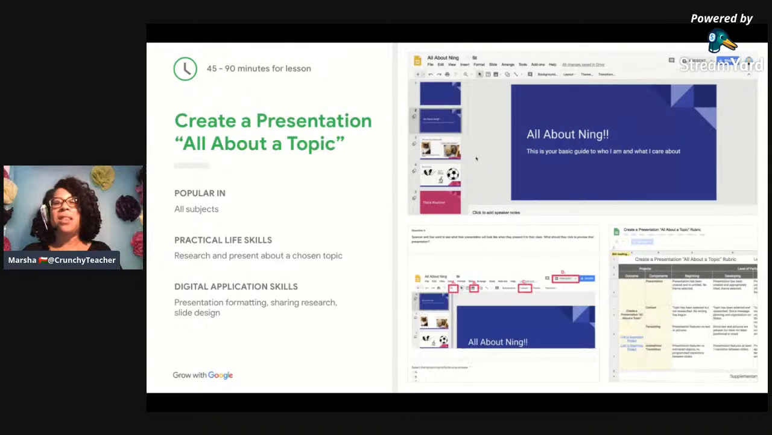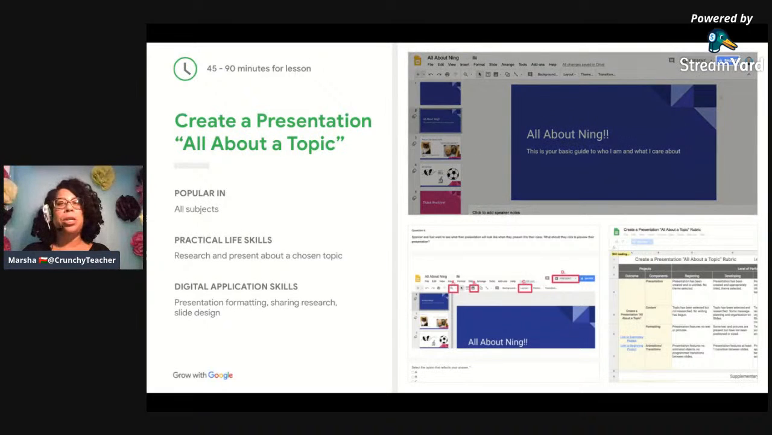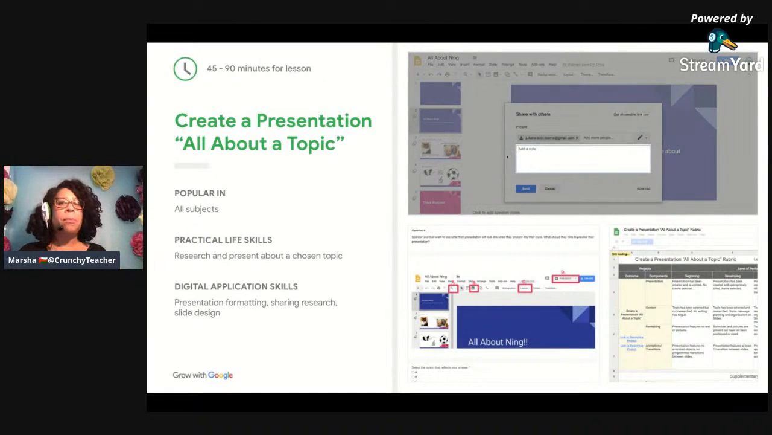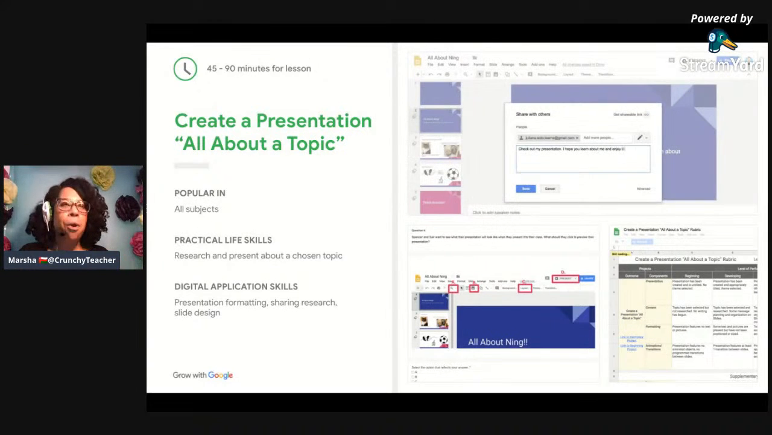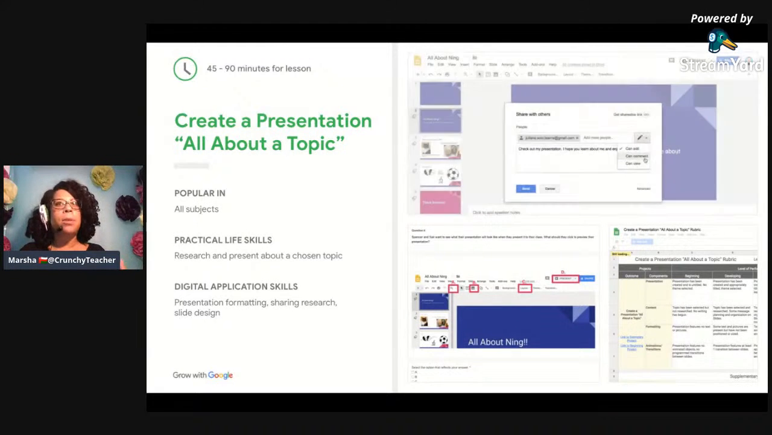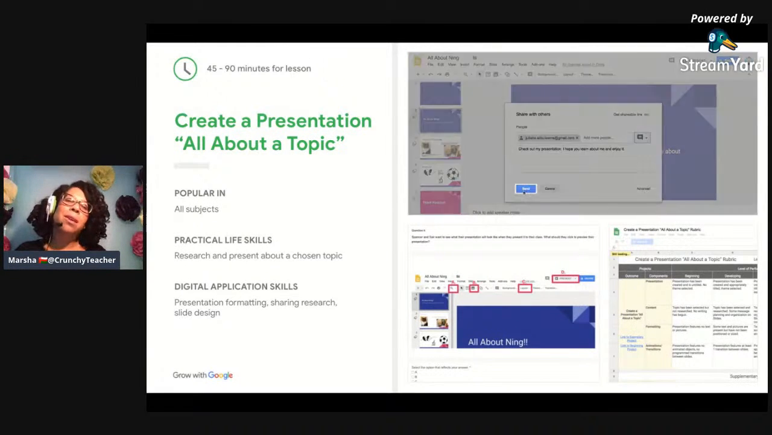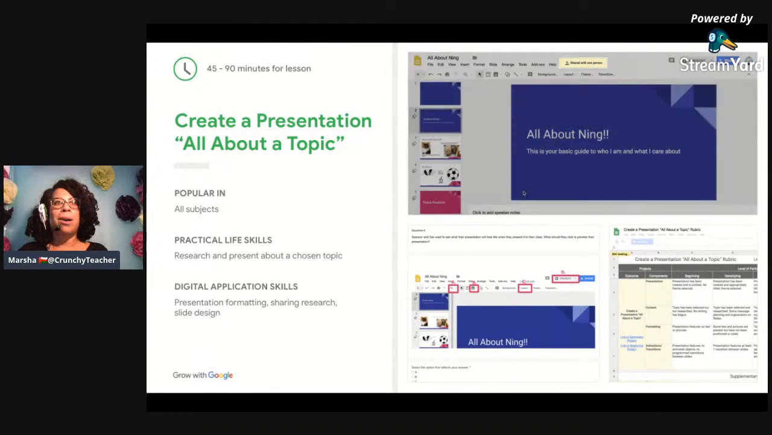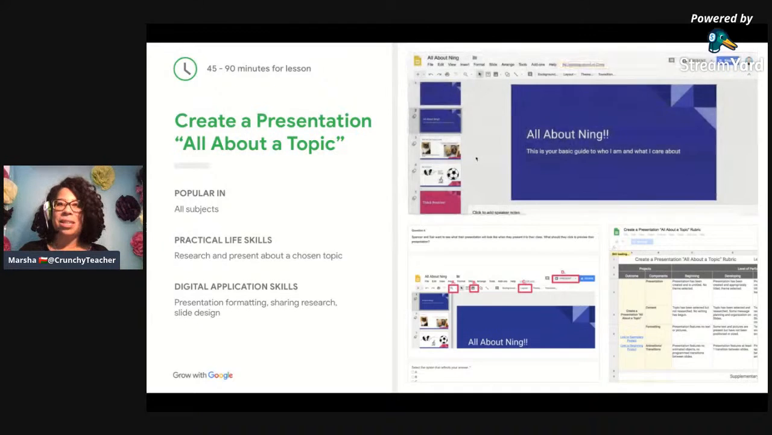The last lesson I'm going to share today is create a presentation and all about a topic project. This again is another short 45 to 90-minute lesson that allows students to create a presentation about something they care about. What do students care about, right? What are they interested in? It allows them to go deeper and not just ask superficial questions, but critical thinking questions.